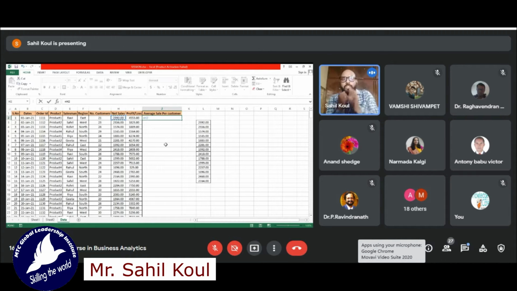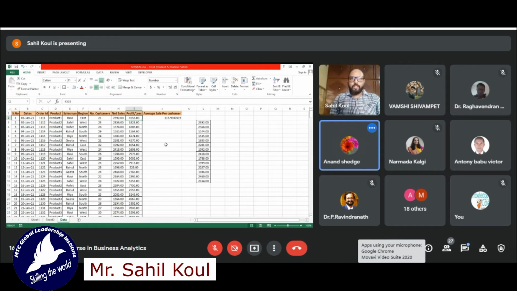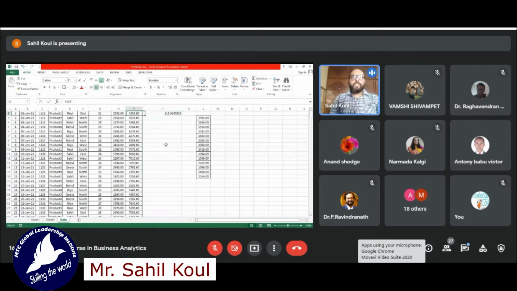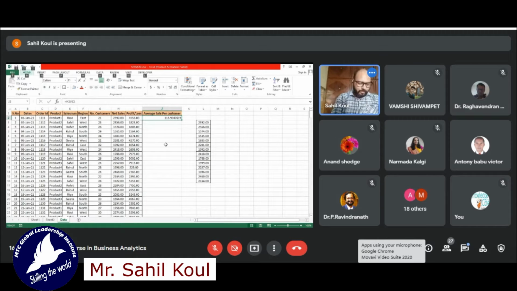So average sale per customer would be my net sales divided by how many customers I had, divided by number of people. So this is my average. Now my question to you is, you just calculated this very rightly. Now just tell me, what will I do? Would I just go on copying this formula to the whole cell?